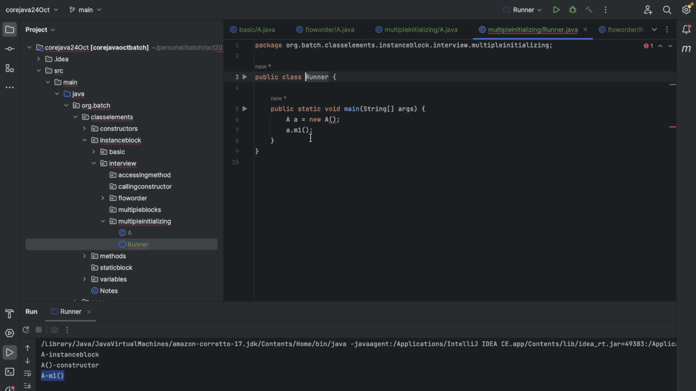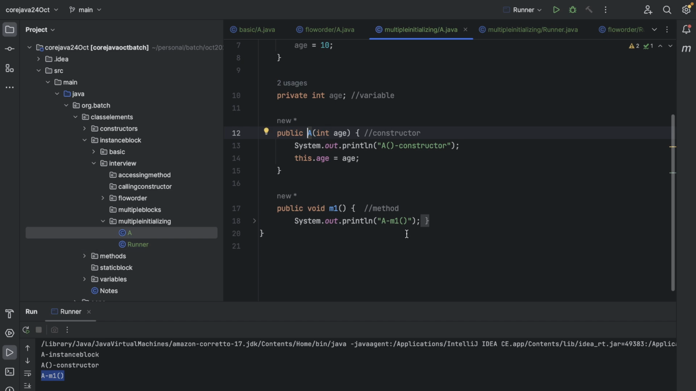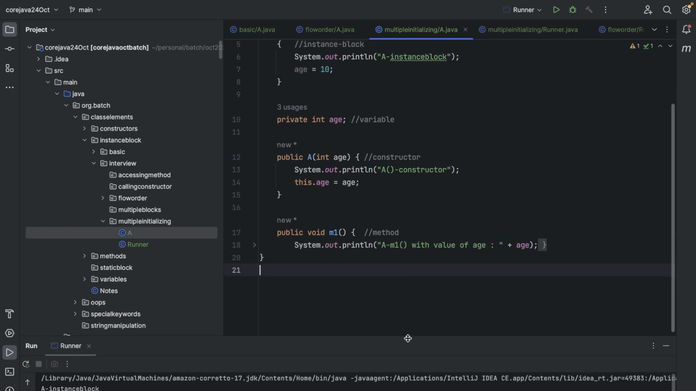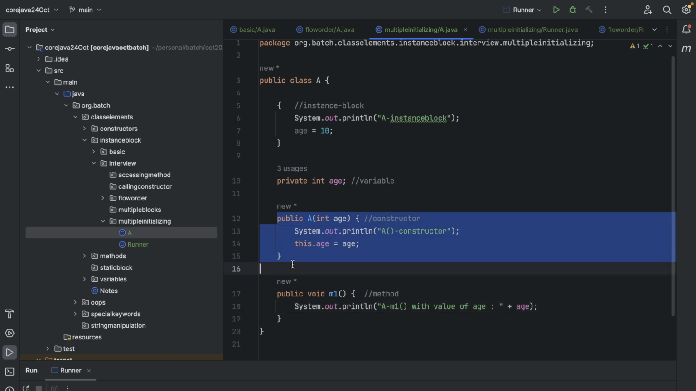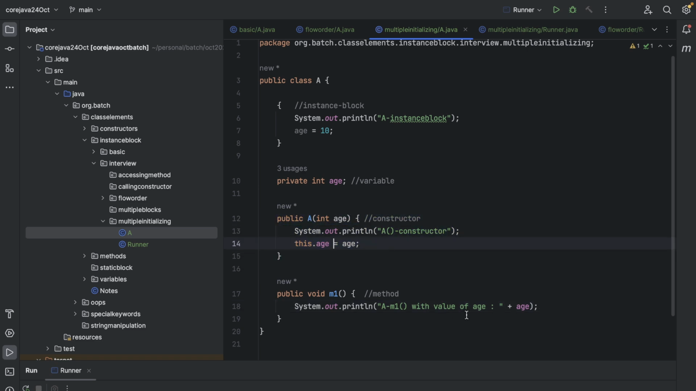So now if I try to run the runner and I'm passing 30 over here, what will be the output? Okay, one thing I have to update: in m1, print the value of age plus age. Cool. So what will be the output of this? See, no need to get confused, just check these things. What will be the value when this age will be printed? Value will be 10 because I have initialized over here, or value will be what I have passed later on the constructor.